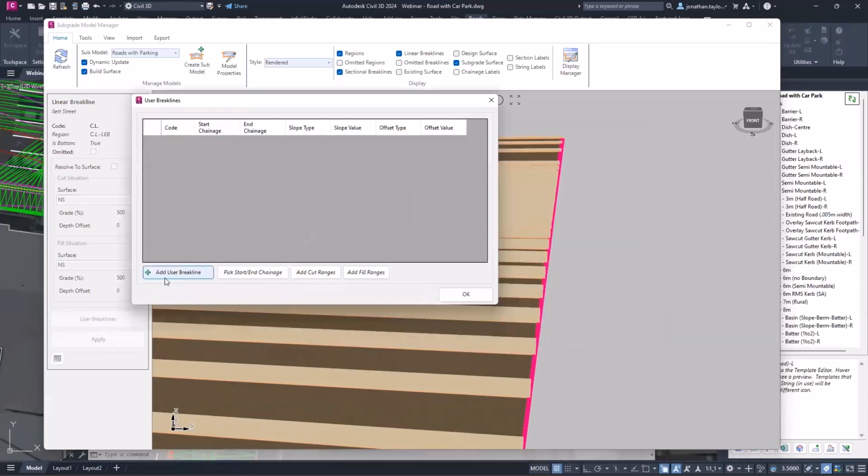Again, you can put these anywhere. I'm just simply going to use the default add user break line. It will create a code for me. I don't have to put the code in. You can do if you want. I'm going to say fixed value of 1% with a fixed offset of, and just bear in mind, offsetting left would need a minus value, offsetting right would need a positive value. I'm going to the right, so I'm going to put a positive value, and we're going to make that 0.1 and click OK.